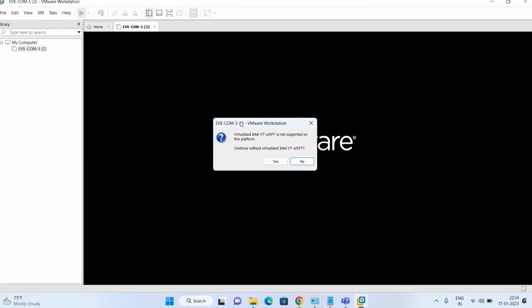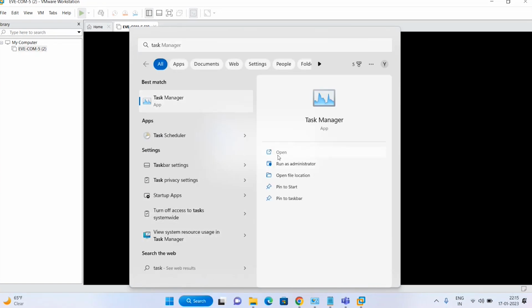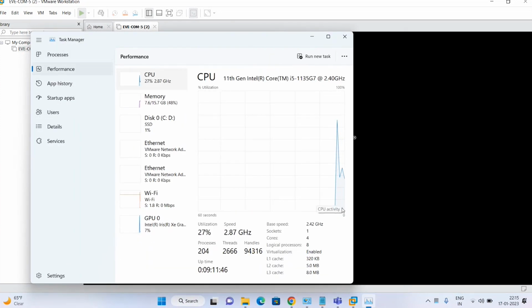This error usually comes when virtualization is disabled in the BIOS settings of your device. The screenshot which you shared with me was a valid screenshot. Here you can see, I have checked here itself. You are able to see here, right? Virtualization is enabled.